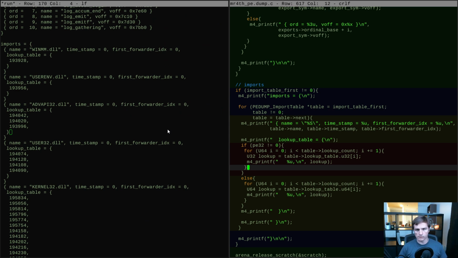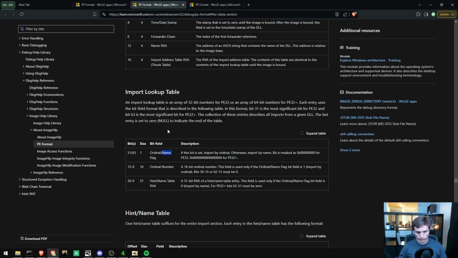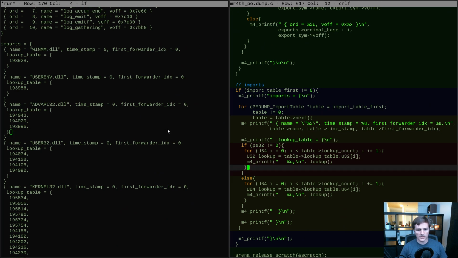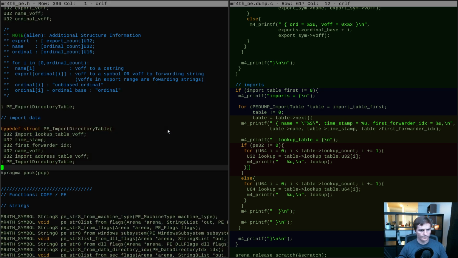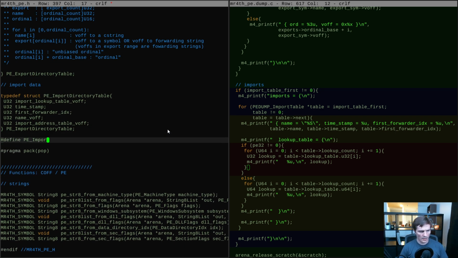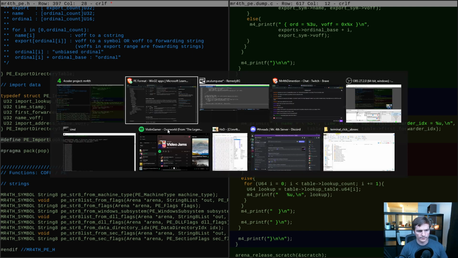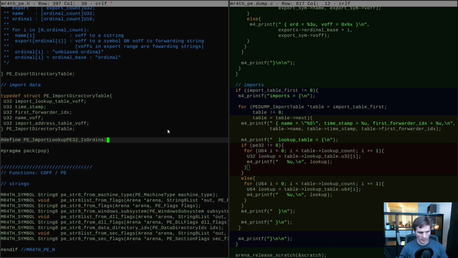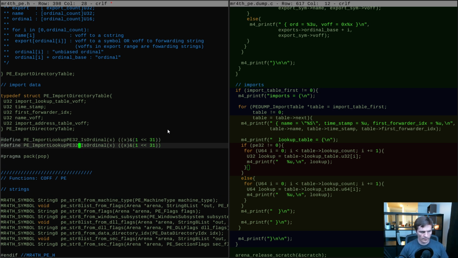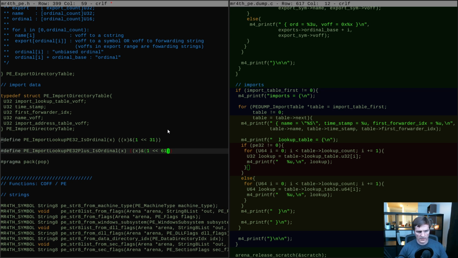So I think I'm kind of debating here, but I feel like the easiest thing to do is just going to be to use some macros here. Import lookup PE32 is ordinal. It's going to be like this. 1, 0, 131, right? 32 plus is ordinal is 63.